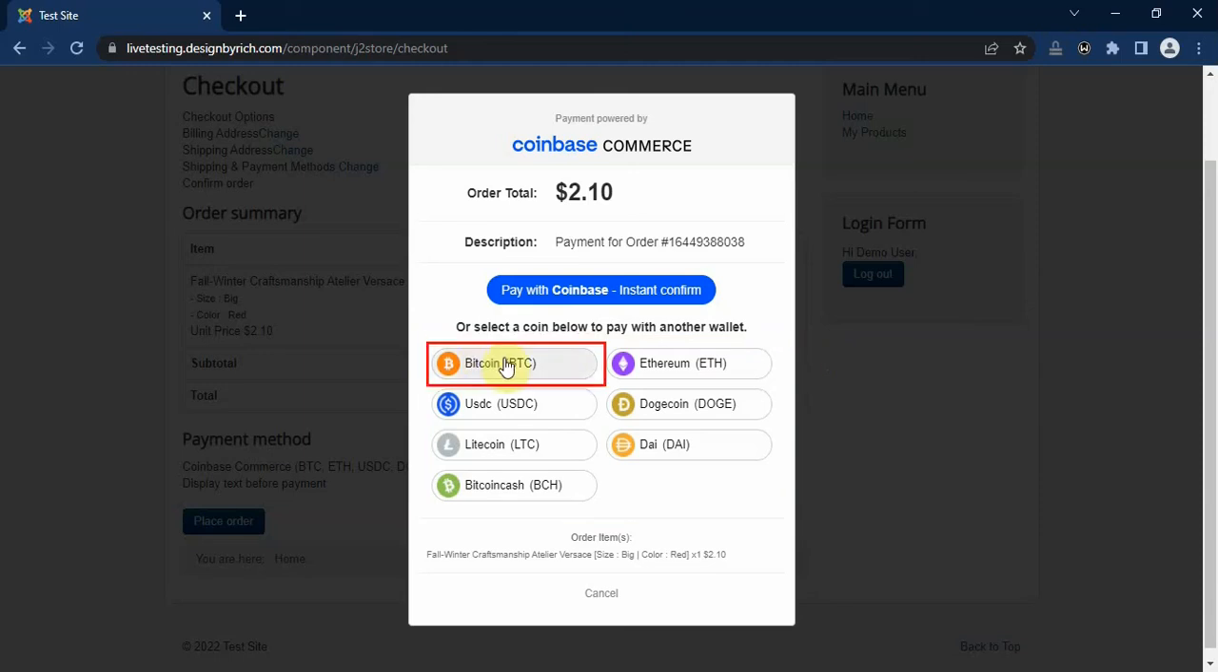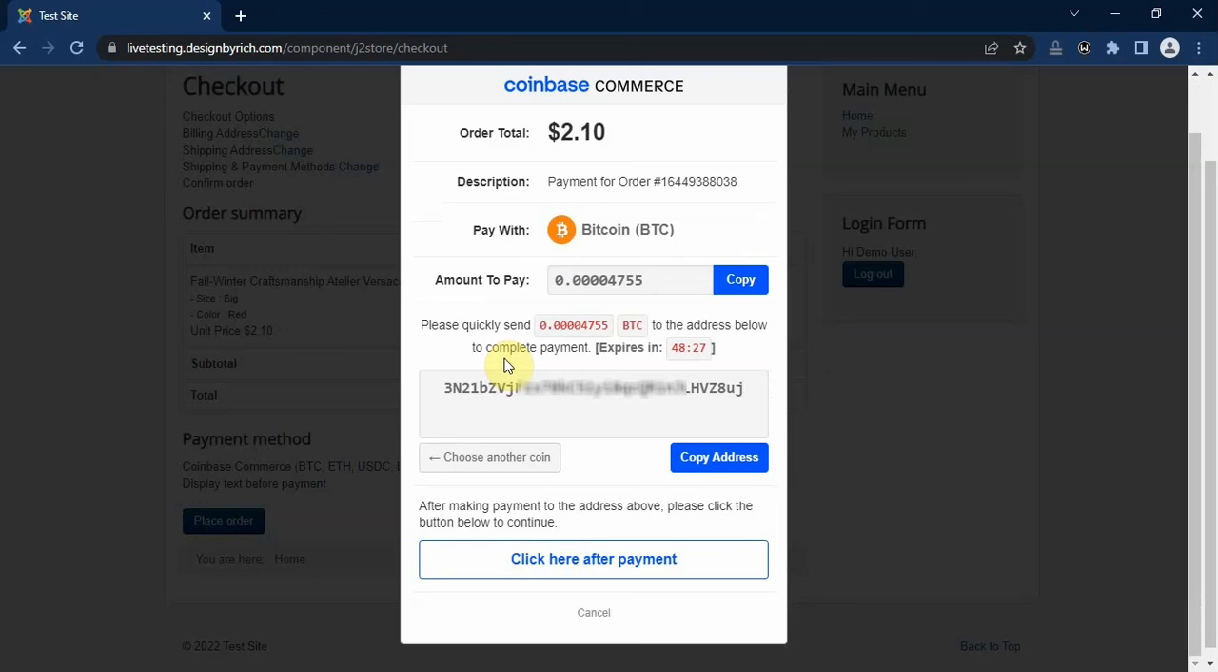For example, if they click on the Bitcoin option, here they have the amount of Bitcoin to send, and here they have the Bitcoin address where they can send this amount in order to complete payment for their order. Okay, so this is how to integrate Coinbase Commerce to your J2Store powered website.